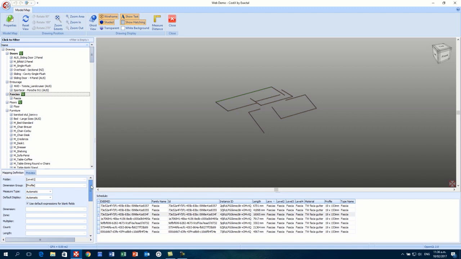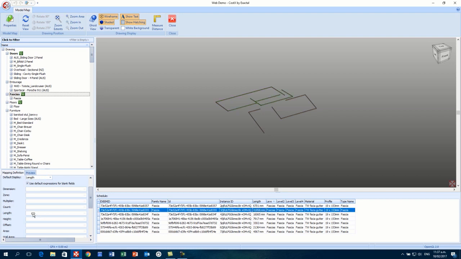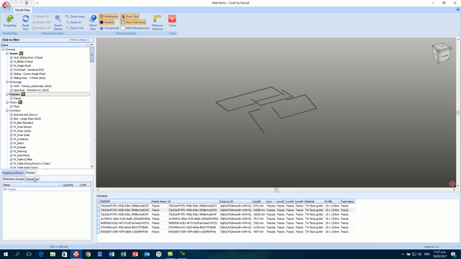If I scroll down in this mapping definition, you'll see there are some other fields. First of all, I want to change the measurement type to length, as well as the display to length for these fascias. And then in the length field, we can actually drag and drop the length property into the length field. That's it. So now let's click on preview. It's created a folder called fascias, and if I expand that, it's measured the total length of all my fascias.